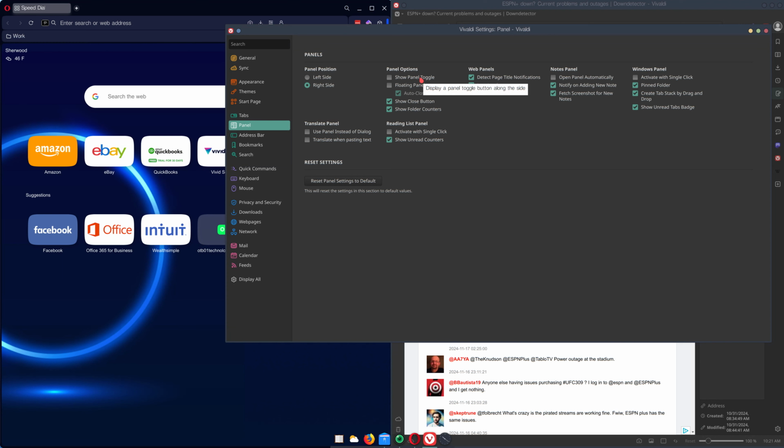And floating panel. Okay, that's interesting. All right. And what Opera calls the sidebar. Similar ideas. Don't know if I would say they're identical, but I wouldn't be surprised if some people say the same. I'm going to try and see what that does.